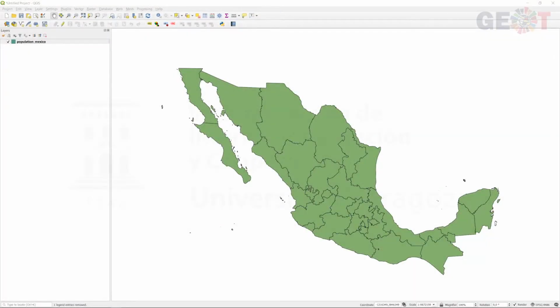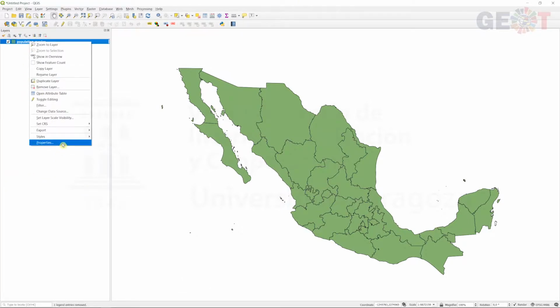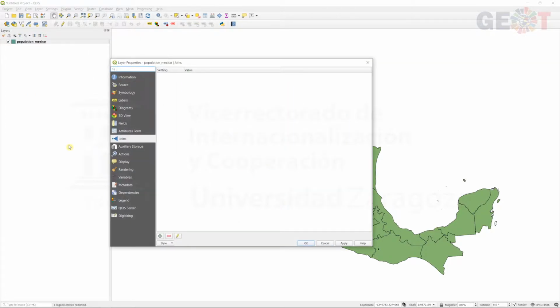At this time, we already have data prepared and we can focus on the symbology and visualization of this data within our project. With the right click of the Mexico population layer, we can select Properties. In this window, we look for the Symbology tab.